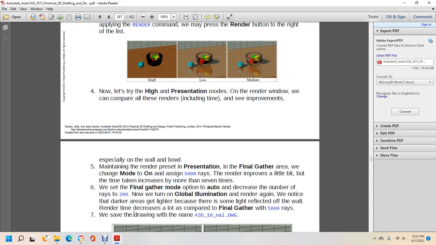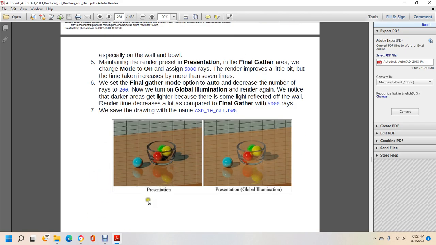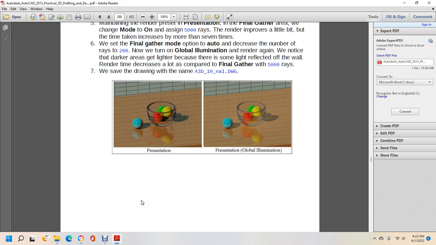Then we set the final gathering mode option to auto and decrease the number of rays to 200. We render with global illumination again. We notice the darker areas get lighter because some of the light is reflected off the wall. Rendering time decreased a lot compared to final gathering with 5,000 rays. See the drawing named A3D 10NA1, presentation and global illumination.